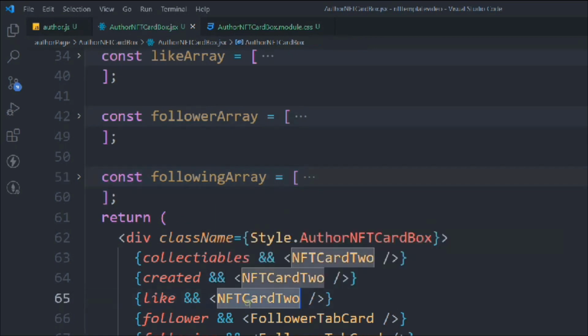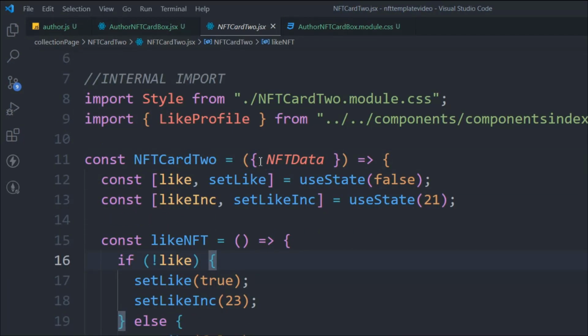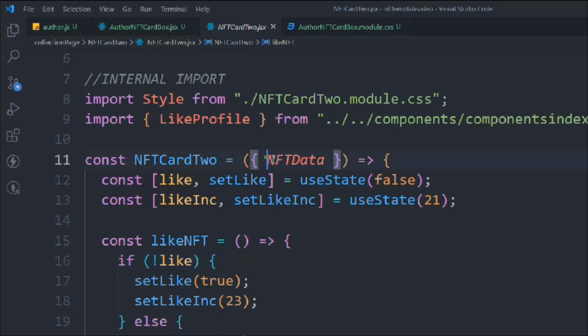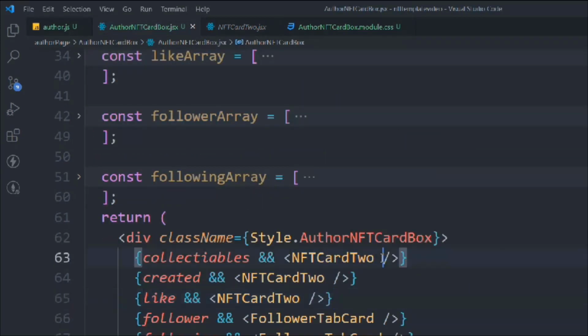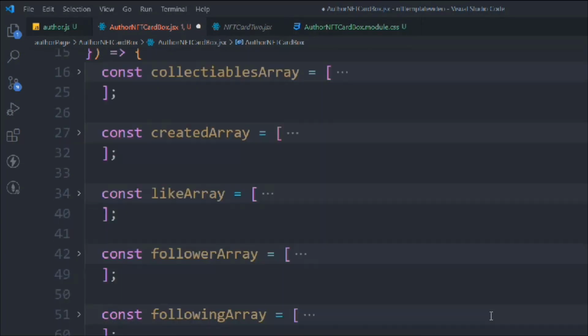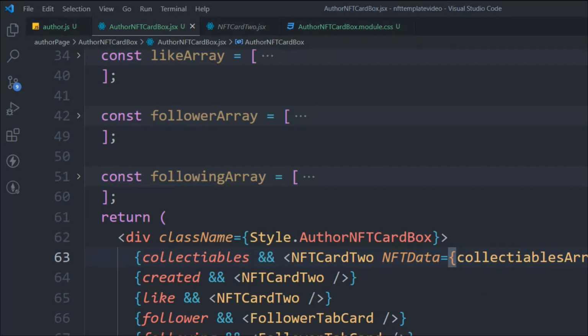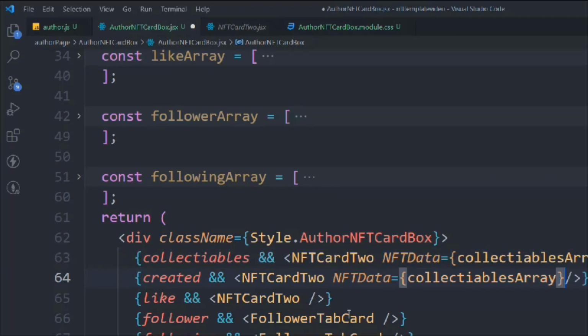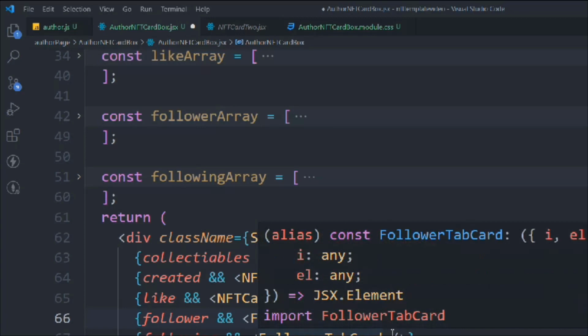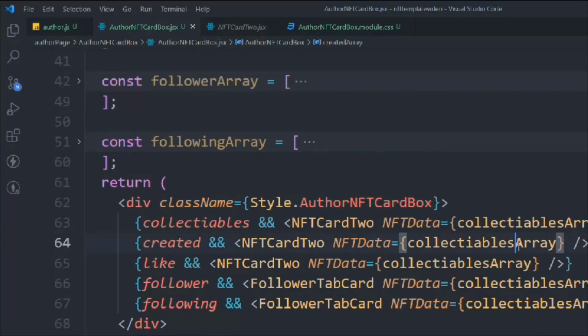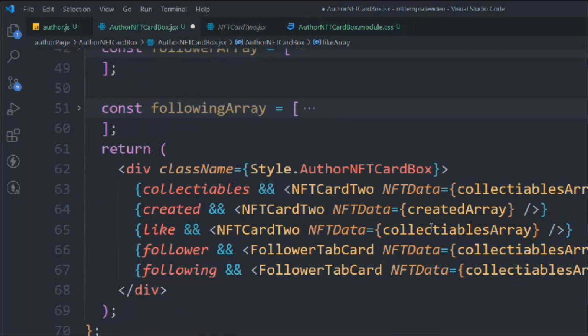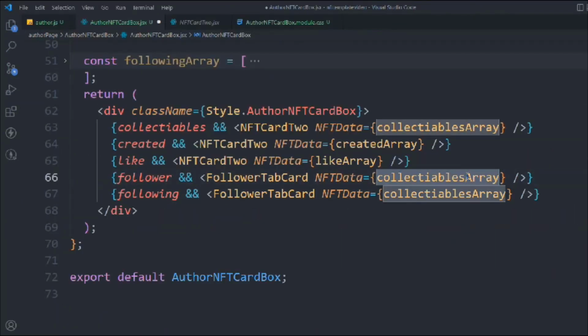And that's what we're going to pass here. So in the NFT card 2 component, we have to receive the props in the name of NFT data. So simply copy this, come back here, and pass that, and in that we're going to pass this collectibles array. Nothing is alien to you. You guys are familiar with the structure which we are following. So simply copy that and paste here, paste here, and paste here. So we are sending the props. Now change the name, so this is created, this becomes like, this becomes follower, this becomes following array.